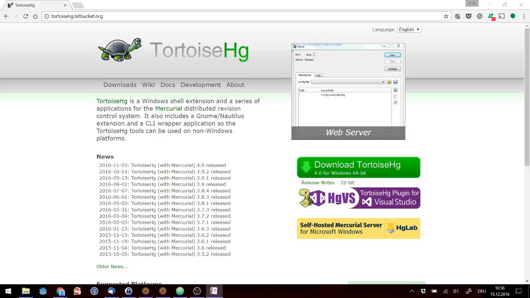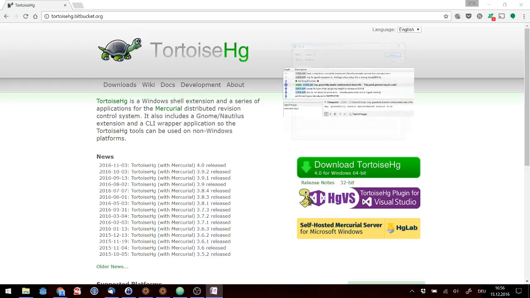If you want to use Git, that's fine. The workflow is almost the same, but at least for beginners I recommend Mercurial since it uses a different workflow which makes it a lot harder to screw up.